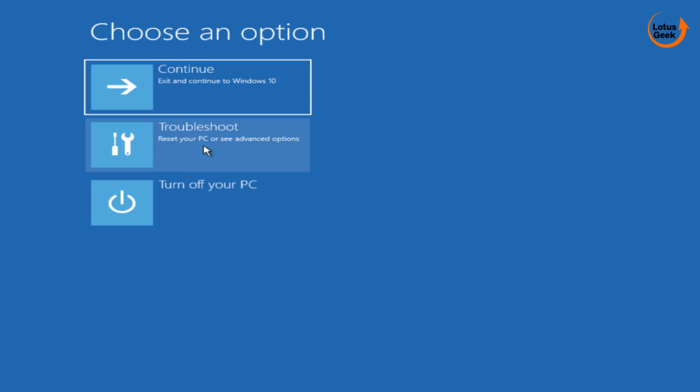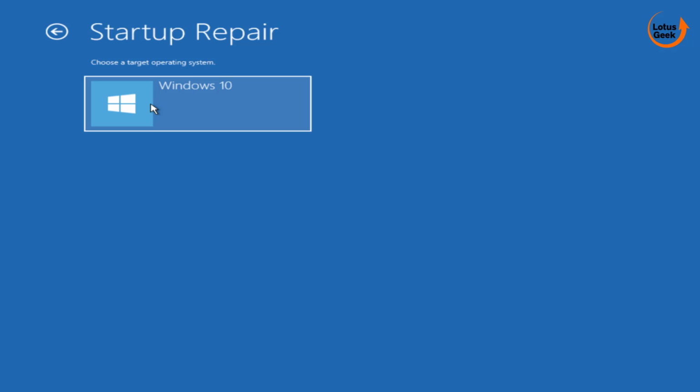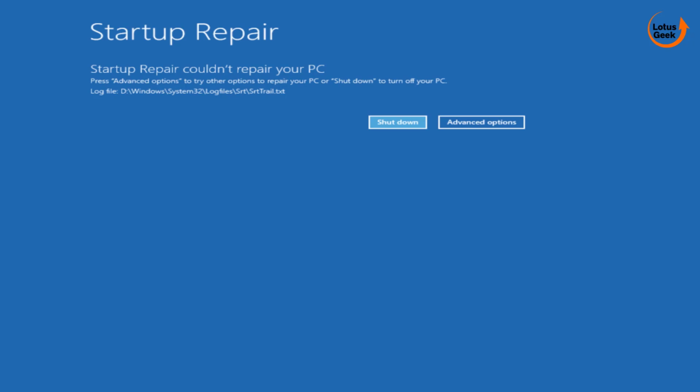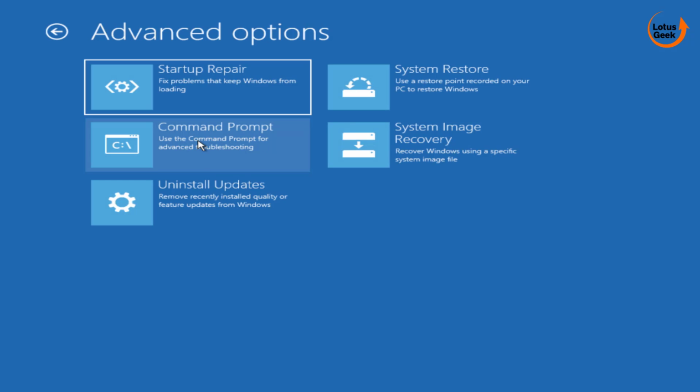Now from here, click on the troubleshoot option and choose the option startup repair. Now choose your operating system and it will start to diagnose your PC, and in some time your problem will be fixed. If you get this particular screen, choose the option advanced options. From here again choose troubleshoot and then click on the command prompt option.